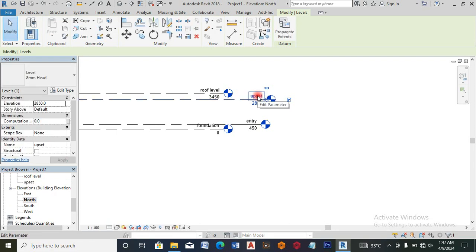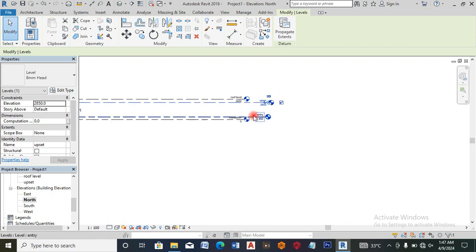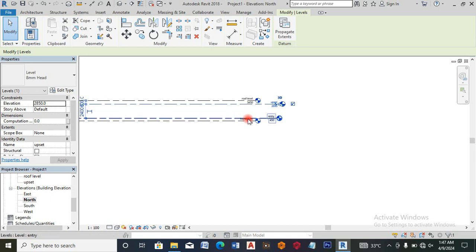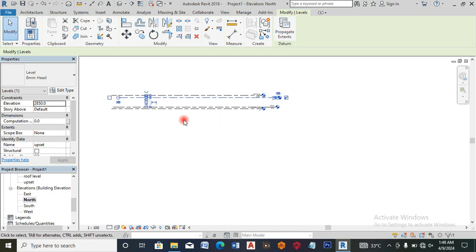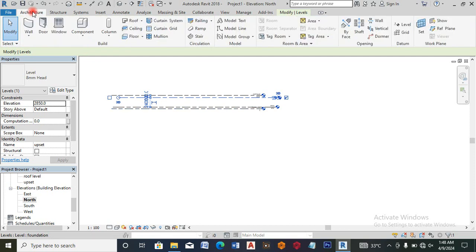The naming of the levels, you can actually give it different names as you want. So as for my design, I want to use foundation, entry, offset, and roof level. You can also create your parapet level or any other level you wish to create. You can also name it as level 1, 2, 3, 4. Whichever way you want to do it is still okay. So the next thing I do, I'll click on architecture, click on wall.